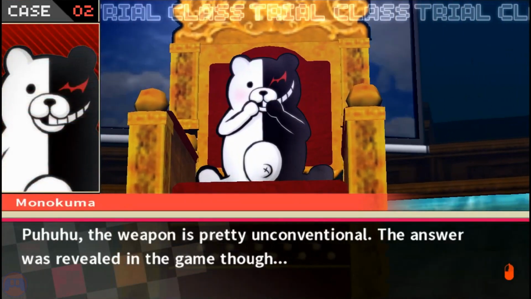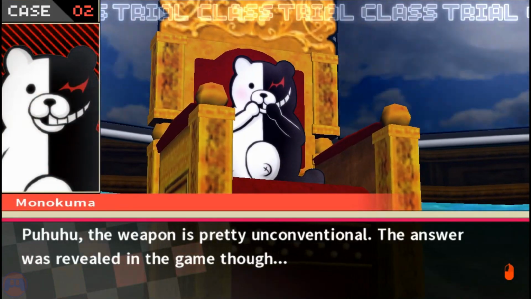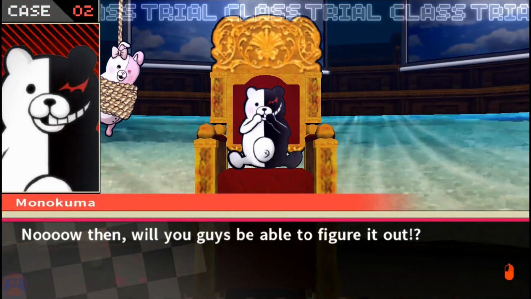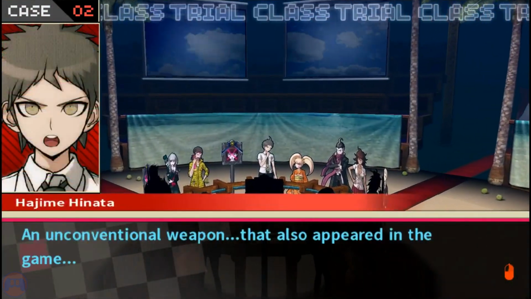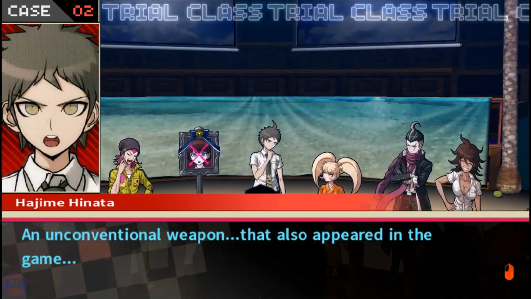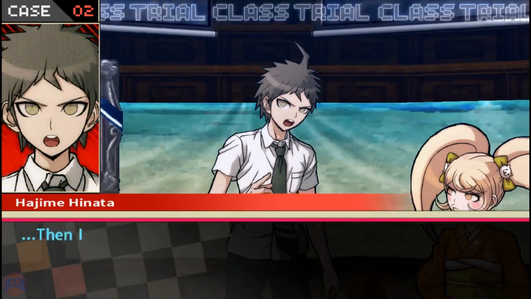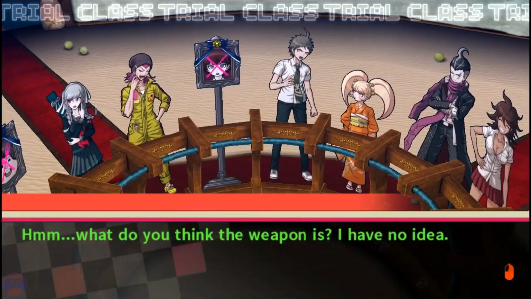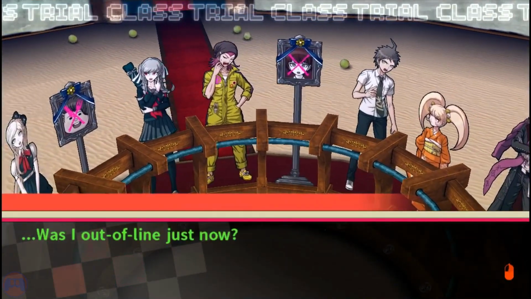The weapon is pretty unconventional! The answer was revealed in the game, though. Now then, will you guys be able to figure it out? An unconventional weapon that also appeared in the game. If we're told we can't advance as long as we don't make that clear, then I have to do it. I'll do it! What do you think the weapon is? I have no idea. Was I out of line just now?